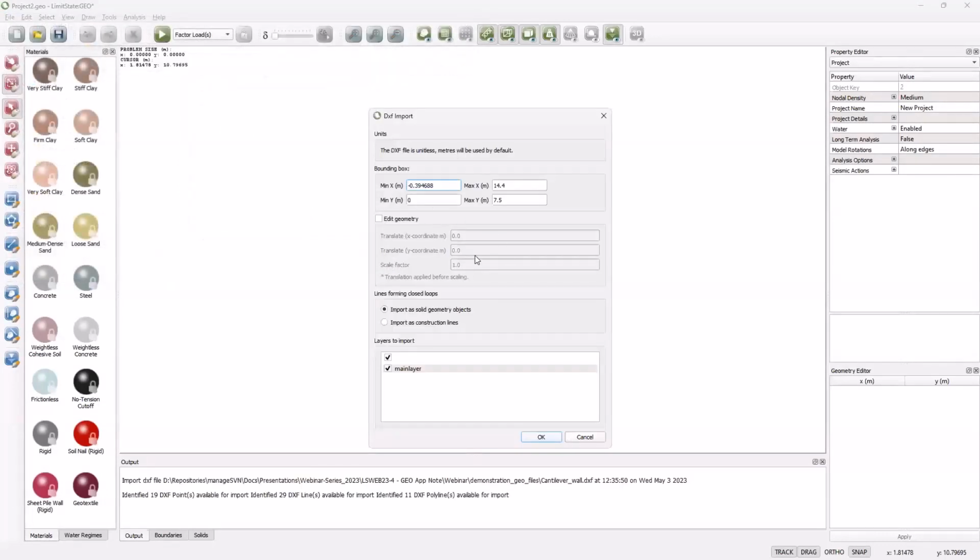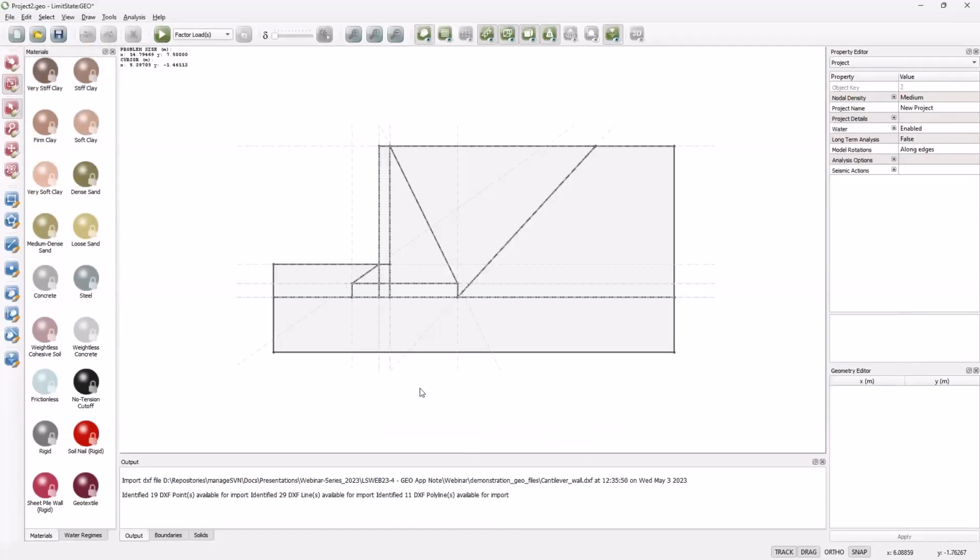We have some options to manipulate the geometry. Initially, we're just going to accept the defaults, and this is the geometry we get. And if I right-click with the mouse, I can clear all the construction lines, which gets rid of those, and that leaves me with the core geometry.